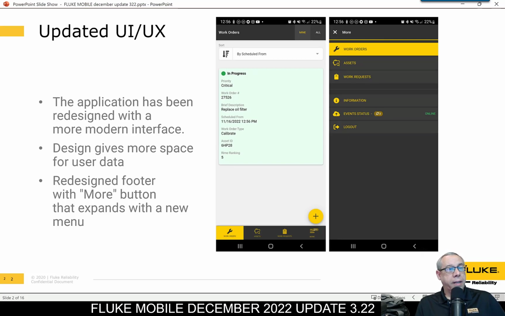The very first update is we do have now an updated UI or UX. As you can see in the photos here, this new update streamlines the app and gives it a more modern interface. It also gives you more space as the user for more data. And we have a new button at the bottom right called More, which will expand with the brand new menu.